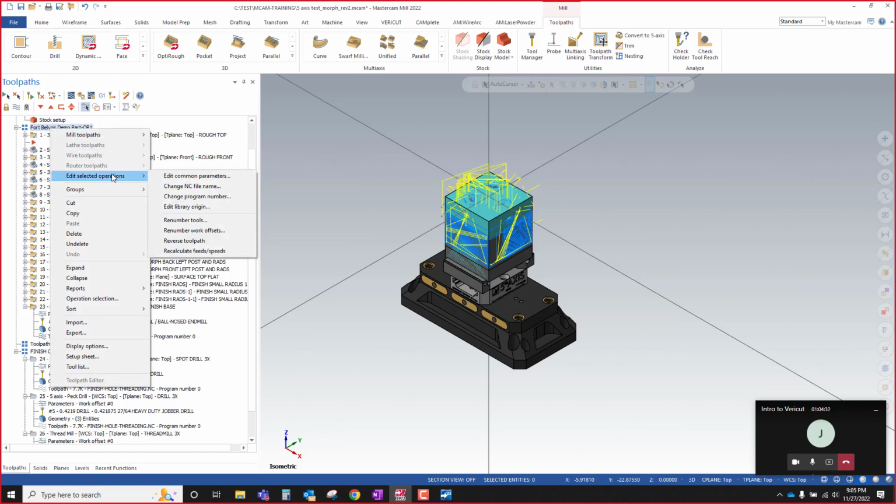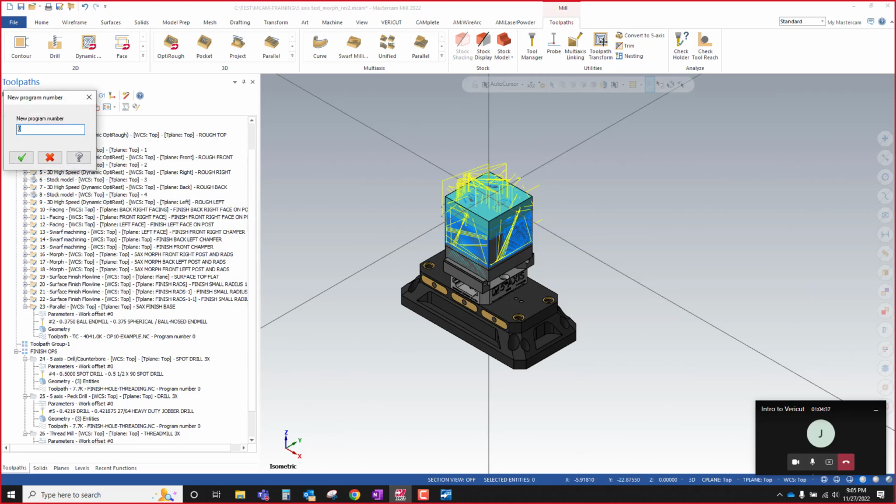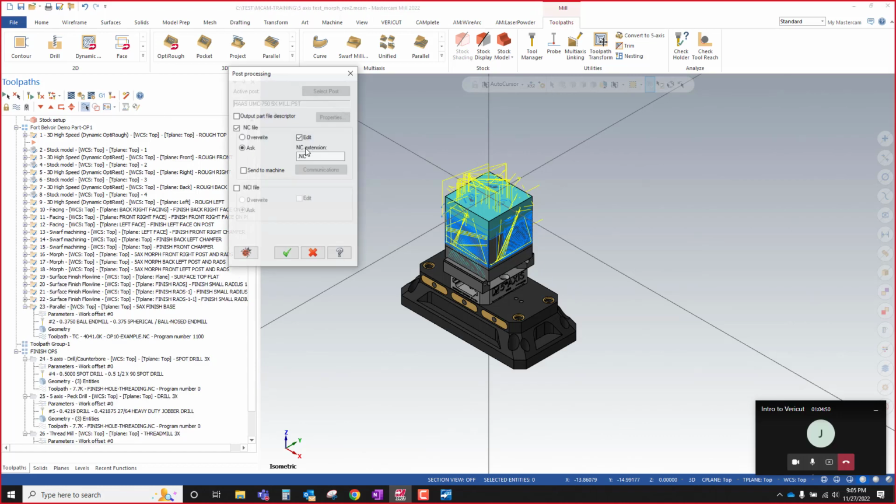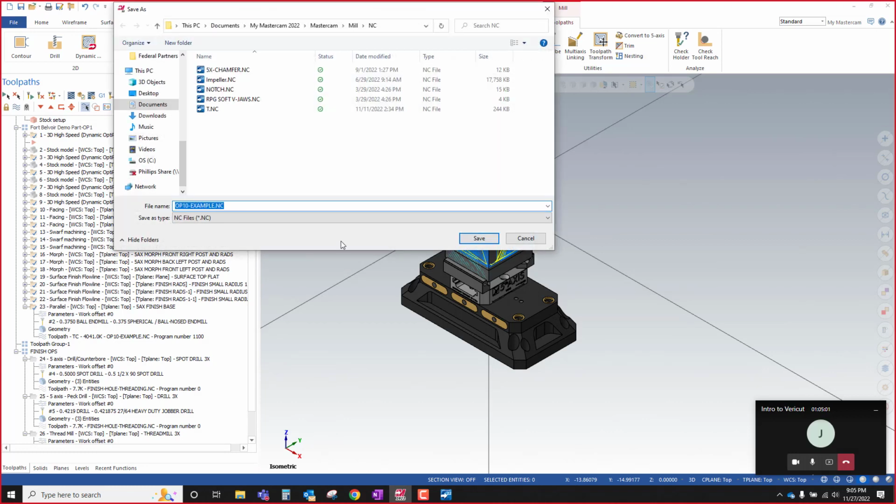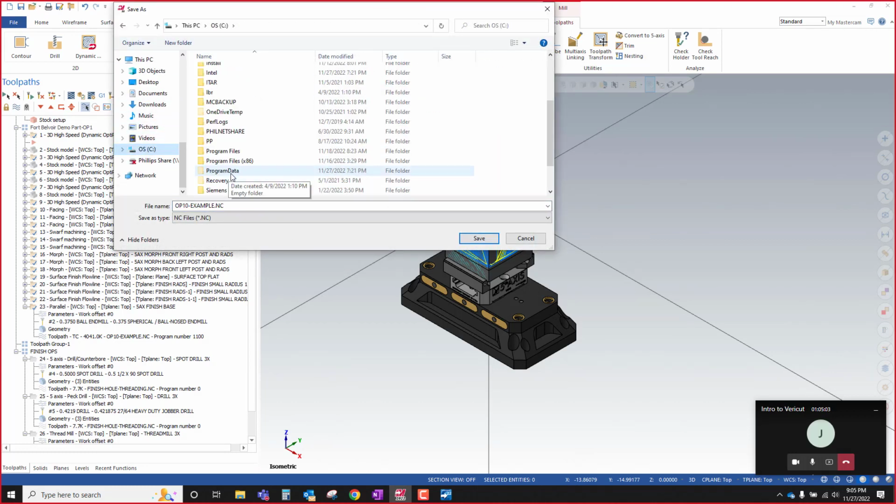So just for sake of realism, I'm going to change the program number. Let's just make this, I don't know, 1100. One last save. And now before I load this into Vericut, the last thing I have to do is post-process the file. So I've got it set to my UMC 755 axis mill post. I'm going to select OK.